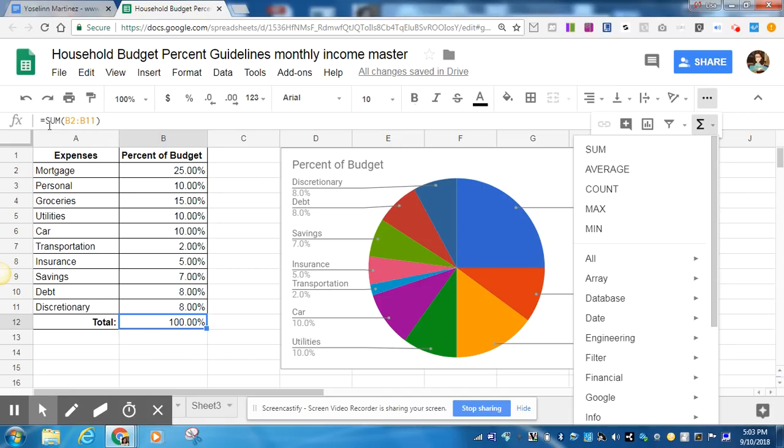See that up there in the formula bar? This is your formula bar. When you have a formula in a cell, the formula shows up on the formula bar and the answer shows up in the cell.